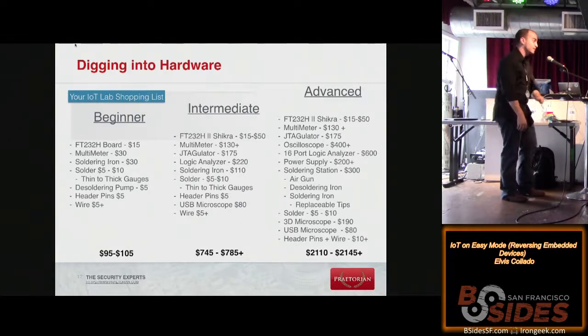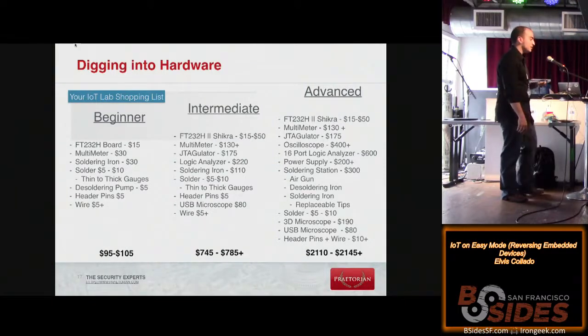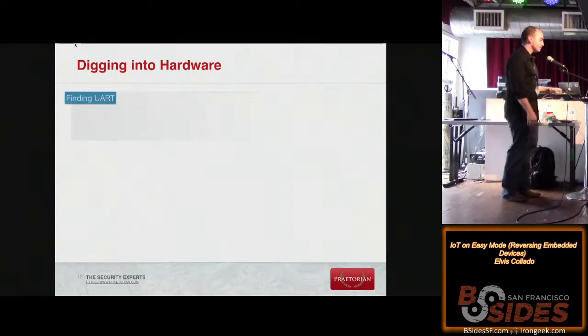You don't need to invest a lot of money into this. In fact, you can buy a lot of these used, except for the FT232H. But you can buy a used soldering iron. If you have a buddy that has a multimeter just lying around, you can borrow that. You can do it for a lot cheaper. You don't need to spend money for this.